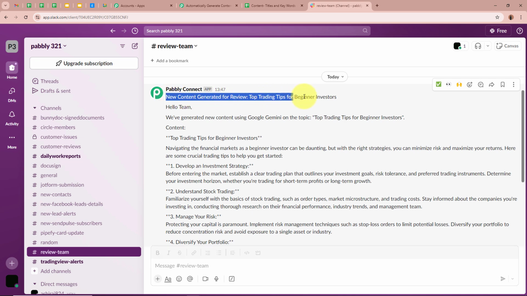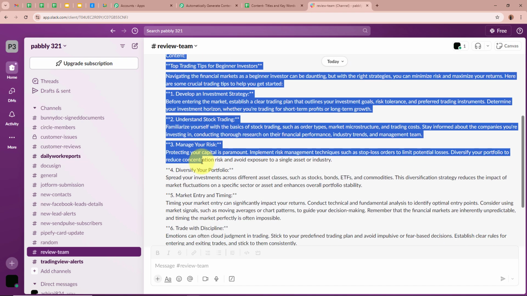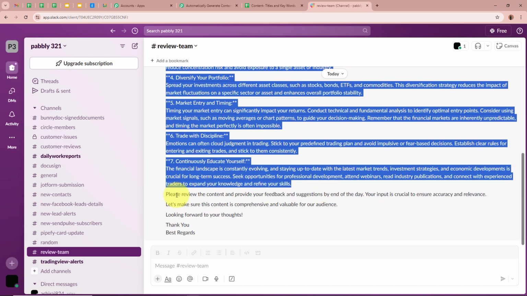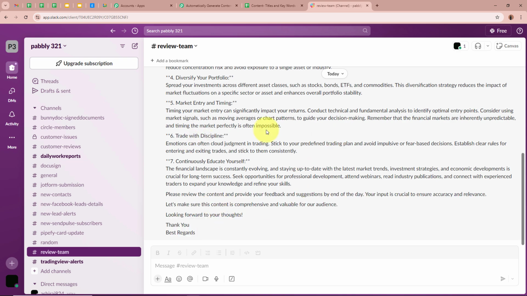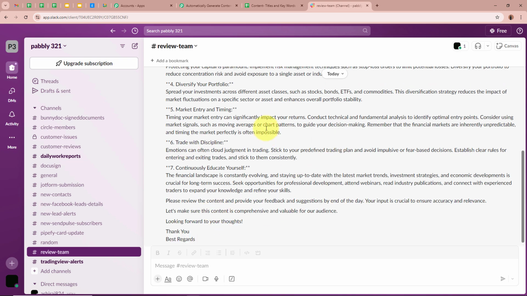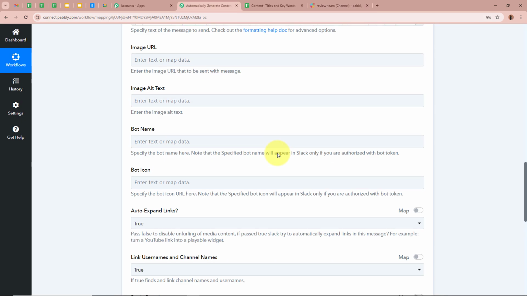The message says the new content generated for review for the title. Hello team, this is the content generated. You can see this is the content generated right away with the help of Google Gemini. And it is asking for the team to review the content, as you can see right over here in the message. So this means that we successfully created an automation between Google Sheets, Gemini and Slack with the help of Pabbly Connect.